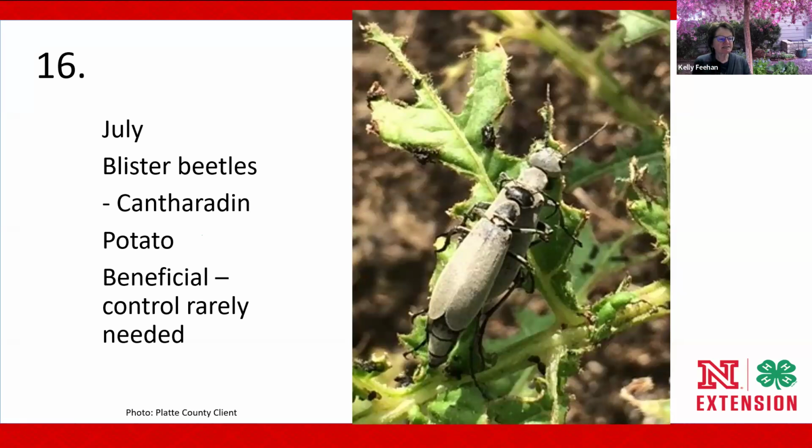However, in this case, they're on potatoes. This picture was mailed to me by a client last year. Sometimes they will do quite a bit of damage to potatoes, but it's pretty rare. It's usually late enough in the season that they still get a production. So we rarely recommend control for these. But we do warn people, it's probably not one you want to hand pick and drop into a bucket of soapy water unless you have gloves on.